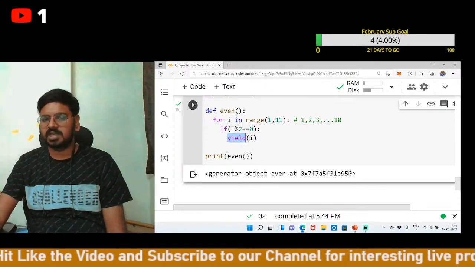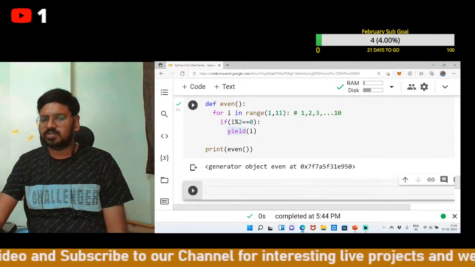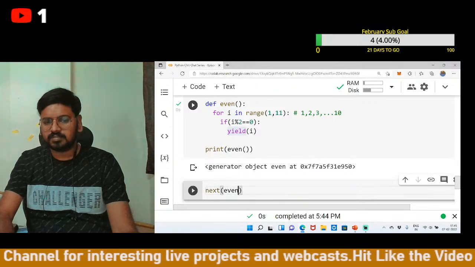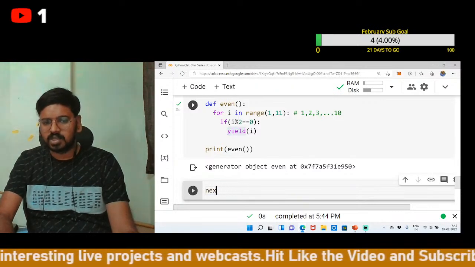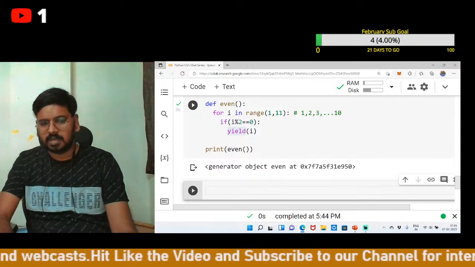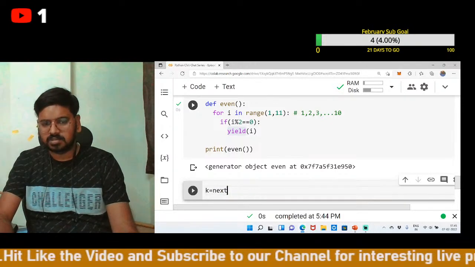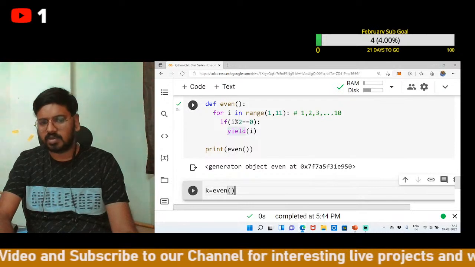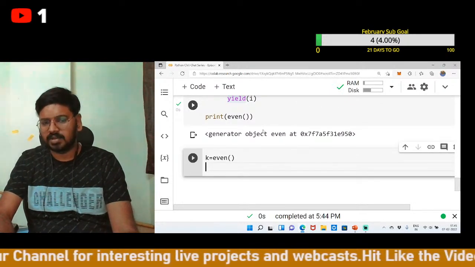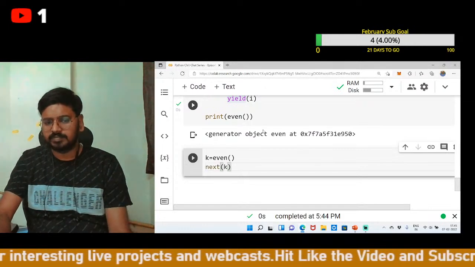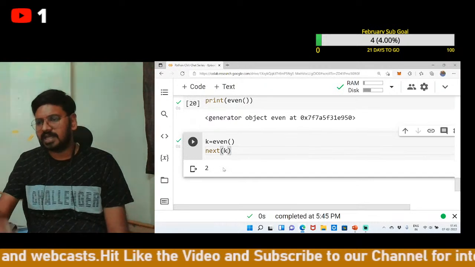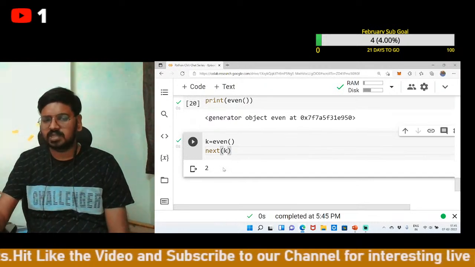For example, if you want to call the next method, say we have a variable k equal to even, and k is a generator object. So let us call next of k. You will get 2. What is the next even number after 2? It is nothing but 4, right?